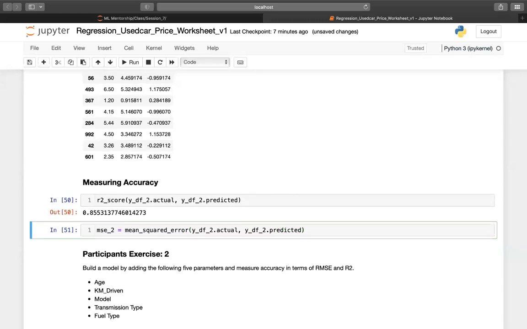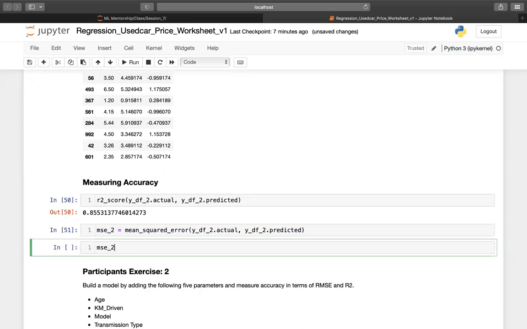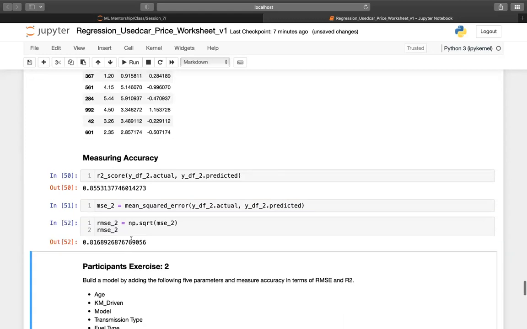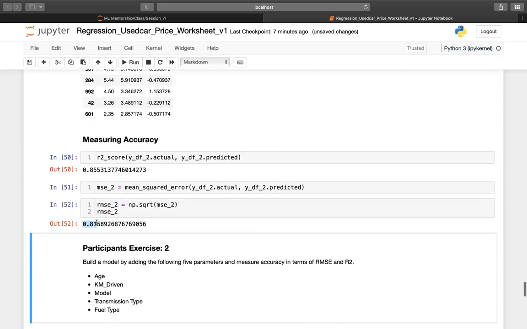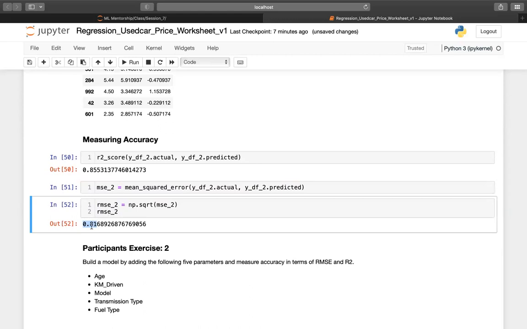So for MSE2, we can take a square root of it because this is a squared term, and we can still take the squared value of it, RMSE underscore 2, which comes out to 0.881. So this is of course in the unit of y, that's about 81,000 rupees. So we are making an average error of about 81,000 rupees for the predicted value.